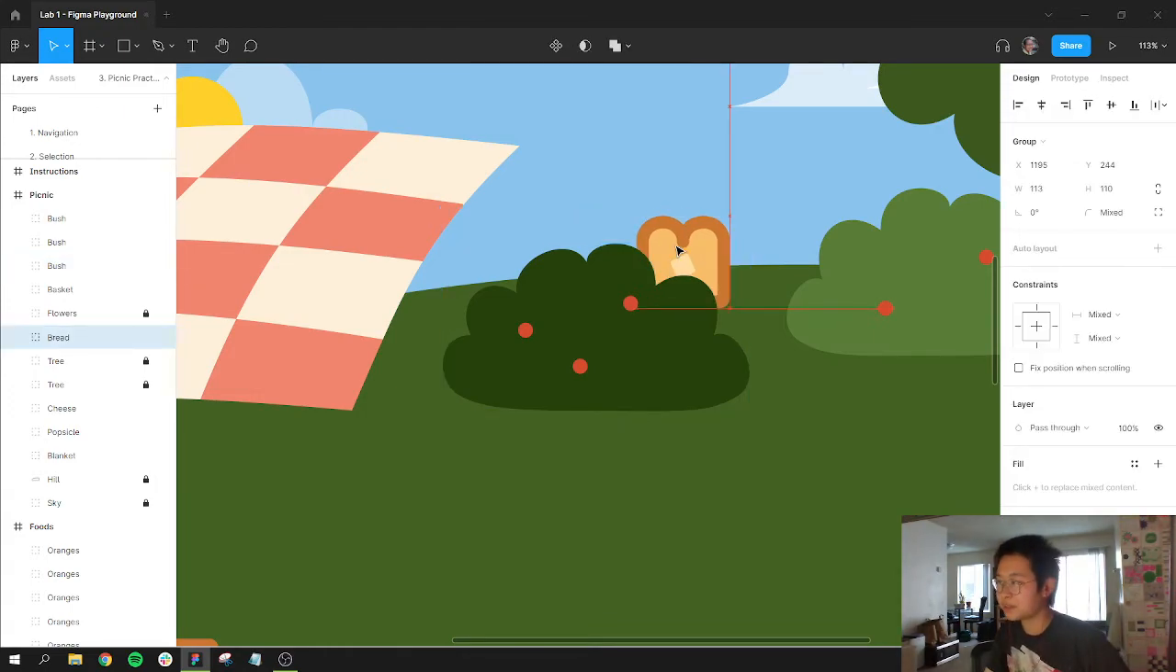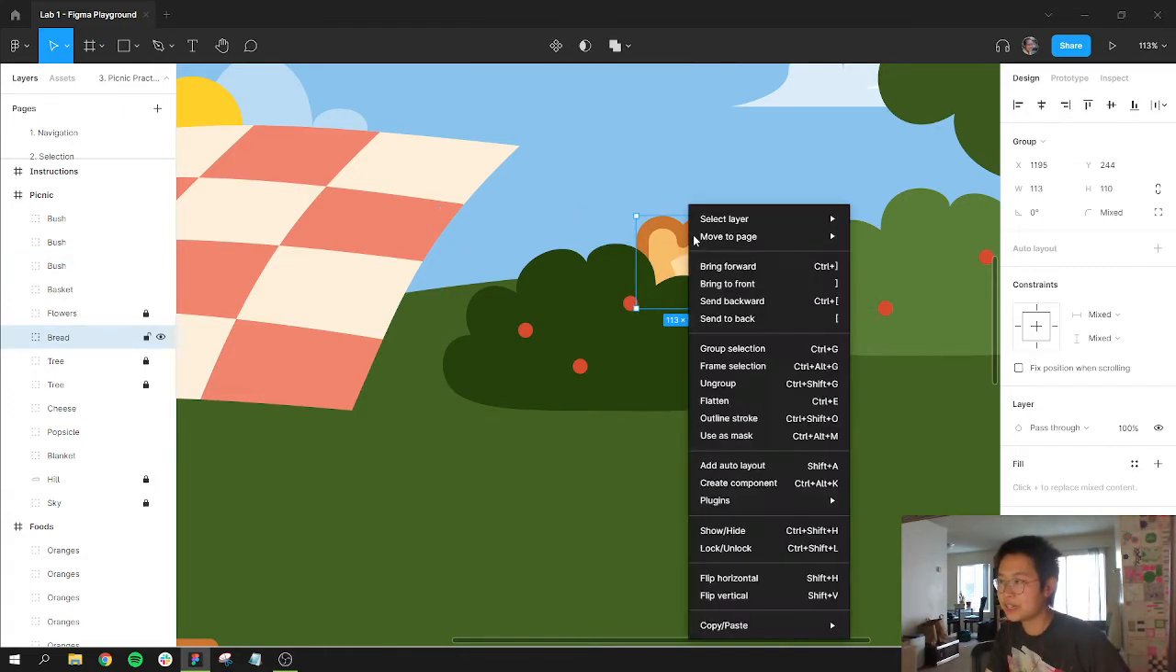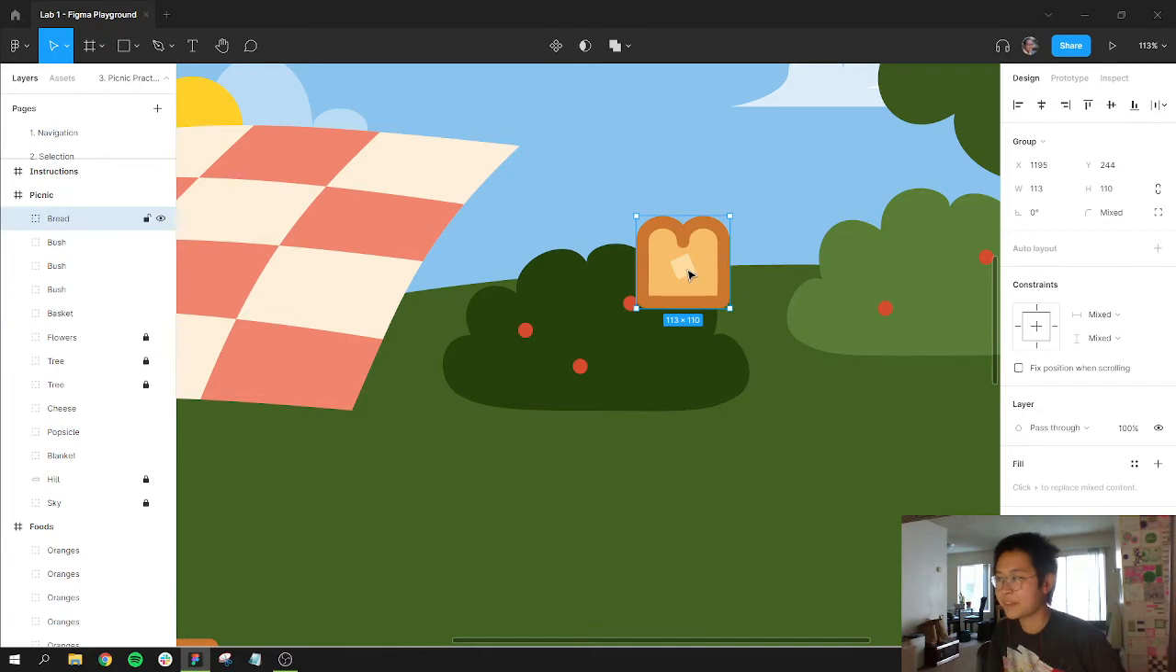If I want to make this bread at the very top, what I can do is right-click and say bring forward or bring to front. So I want to bring it all the way to the top. Again, you see this probably in Google Slides like I've talked about. And I want to bring this all the way to the front. I'm going to click that. And now the bread is on top of the bush and it's at the very top of the layers list.